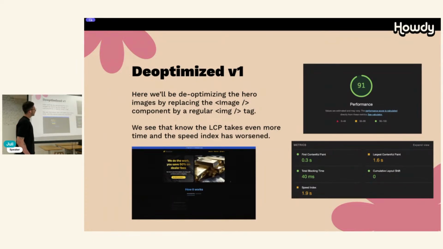So first, the optimization. We're basically changing the image tags here from Next.js to regular HTML, right? We replace the image component with the image tag, and we see that the largest contentful paint is now actually bigger. So it's getting worse. We lost about 6 points in performance. Our speed index went up by, I think, 0.3 seconds. And you can still see that it's loading the images.